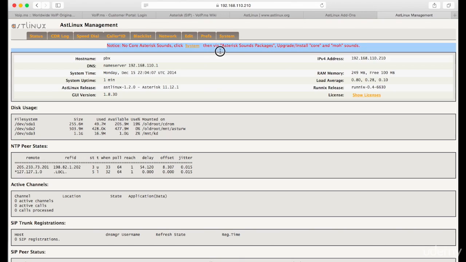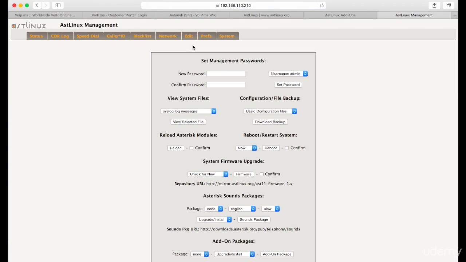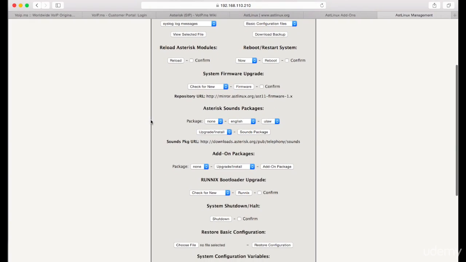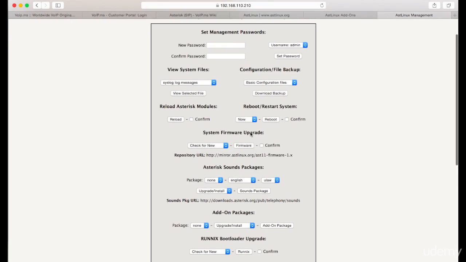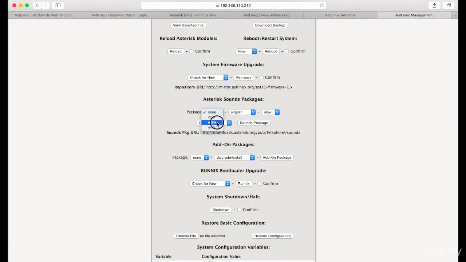Now you'll see we have a message about no sounds being installed. What it's going to do is direct you to the system tab up here. You can just go ahead and click this link. And want to scroll down to where it says asterisk sound packages. And we want to install the core at least. And we have the different codec formats. ULAW, and I'm going to go ahead and install G729. And then we have extra.